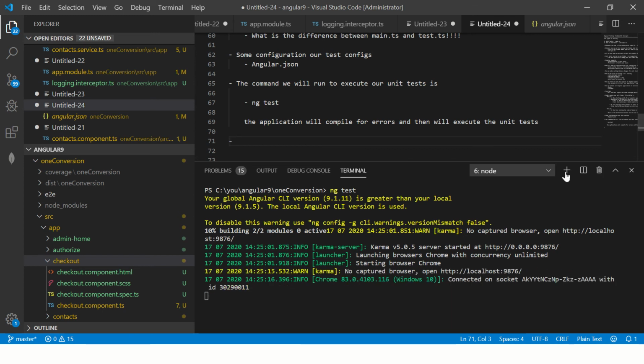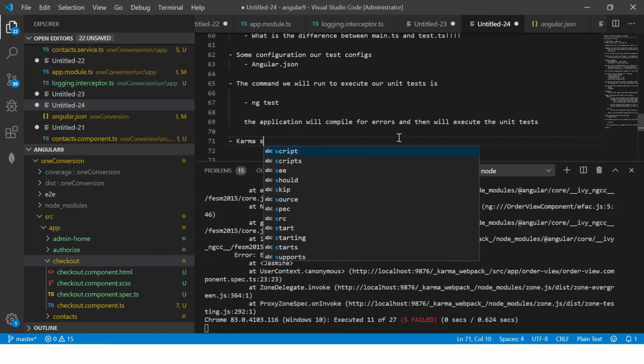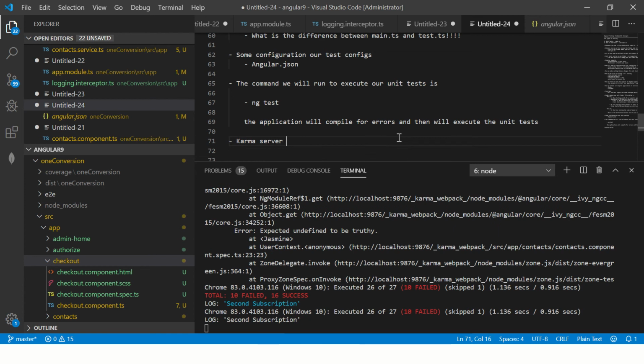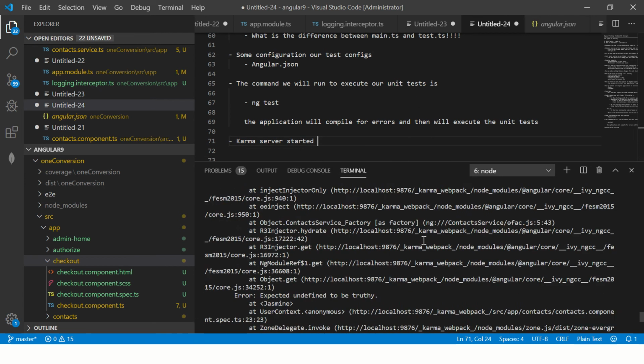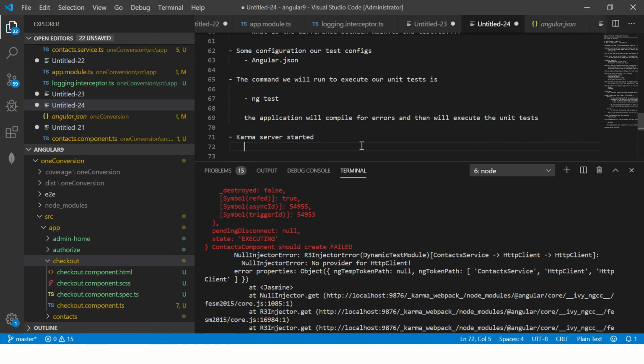All right, so if you see here, it says Karma server started. Carefully note it. It says Karma server started, and it gave a port number.